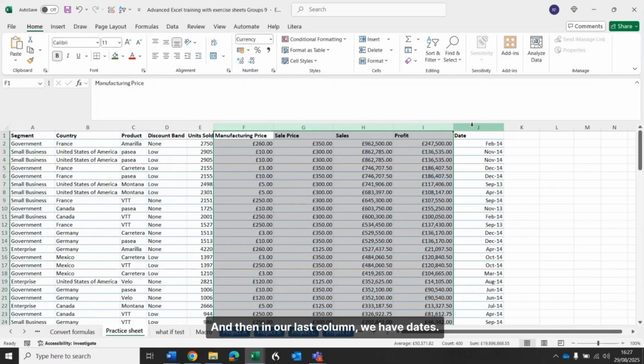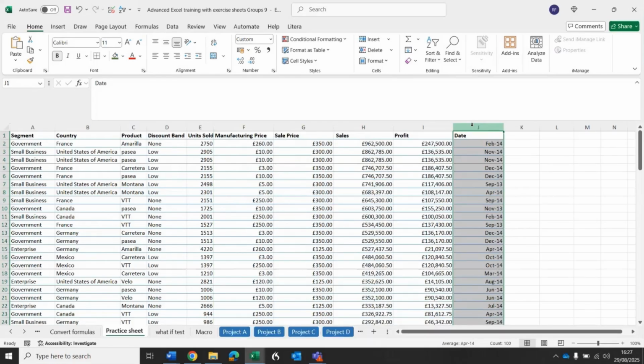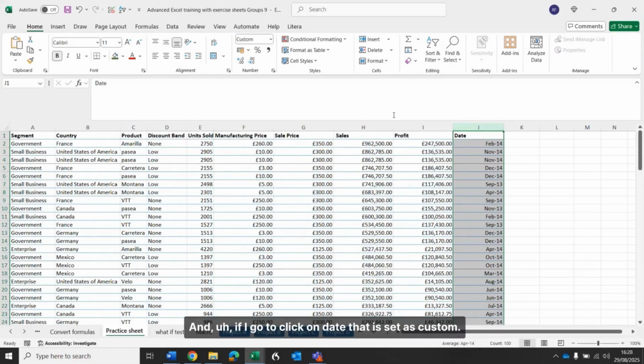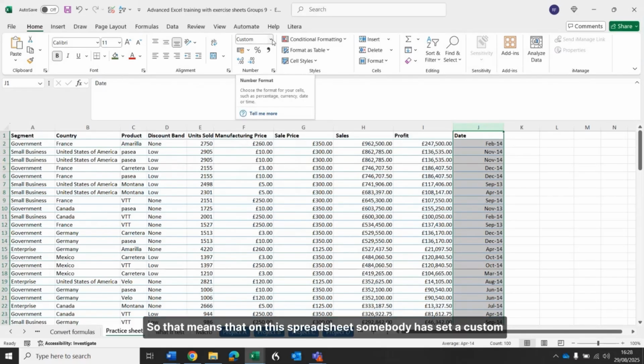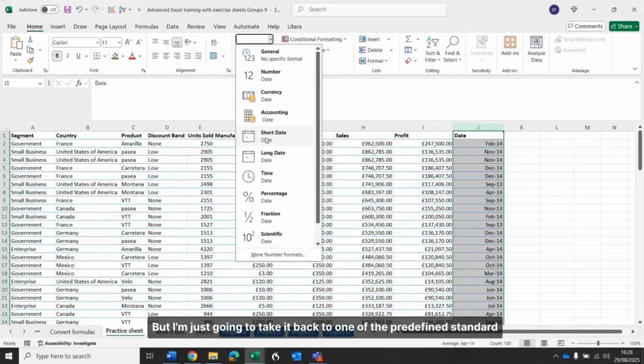And then in our last column, we have date. And if I go to click on date, that is set as custom. So that means that on this spreadsheet, somebody has set a custom format. So you can create your own format, and I'll show you how to do that in a second. But I'm just going to take it back to one of the predefined standard formats, and I'm going to select short date.